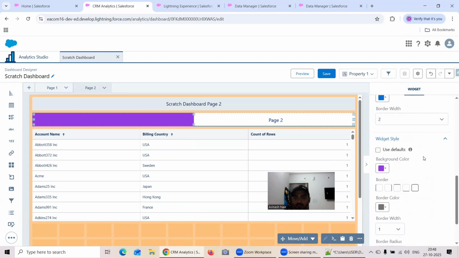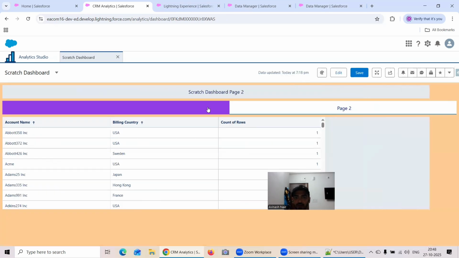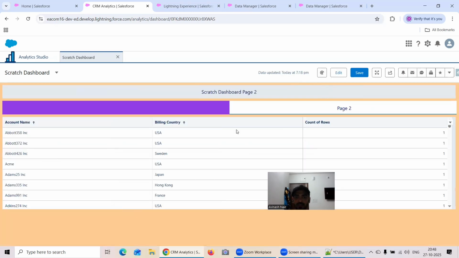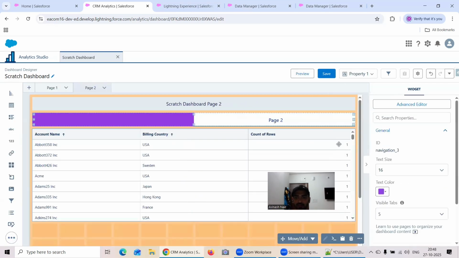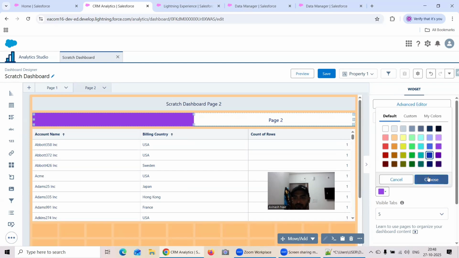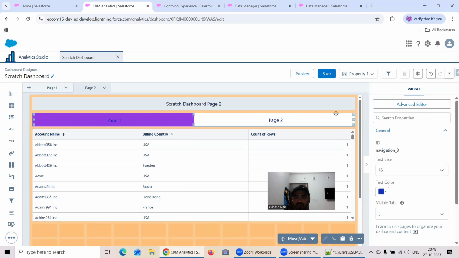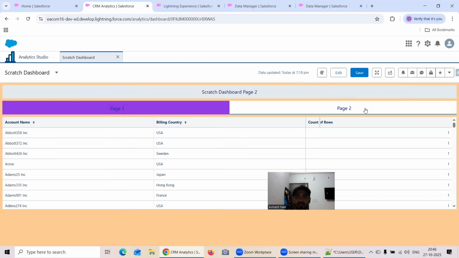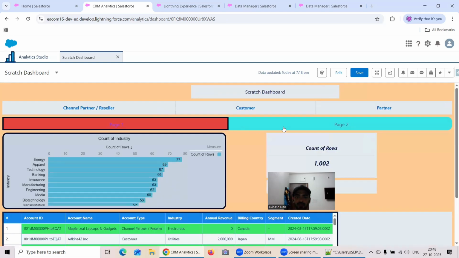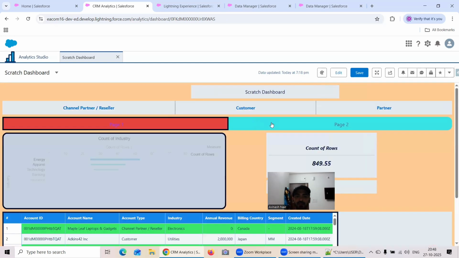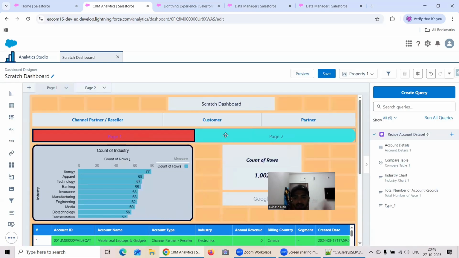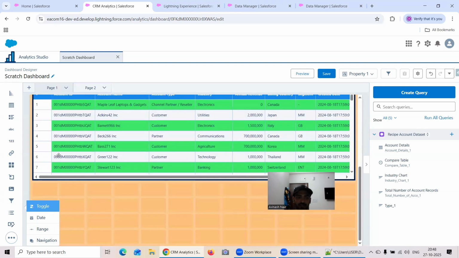Okay, makes sense. Now let's click on preview. So this is page one, and this is like page two. Okay, the text color I can write something like blue maybe. I think that makes sense. Okay, so here this is your page two and this is your page one. You can play around with the proper colors, but this is more about the navigation where you have to navigate to a different kind of page in that same dashboard. You can take the help of this navigation button.